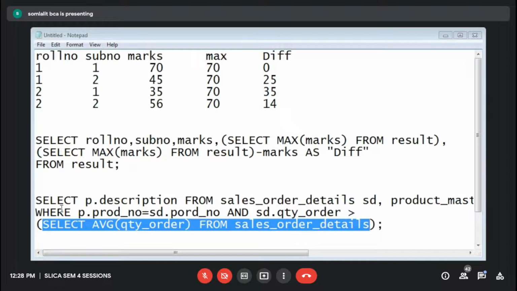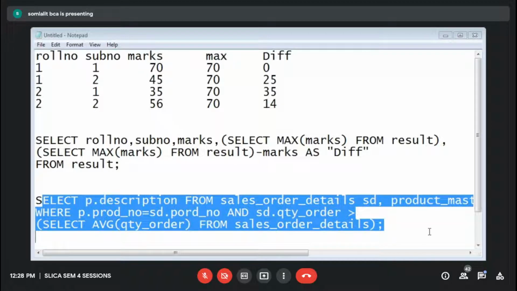If we consider the same query, select to display the product description whose quantity ordered is greater than average quantity ordered, how many times will the average quantity order query be executed? That query will be executed how many number of times?